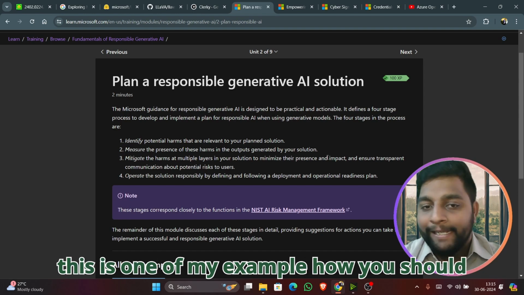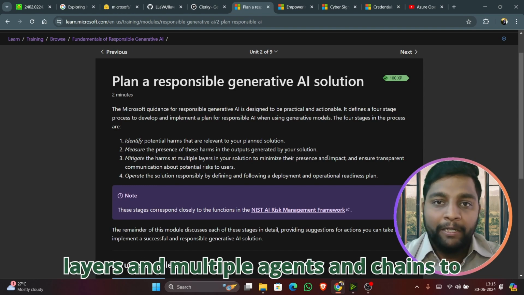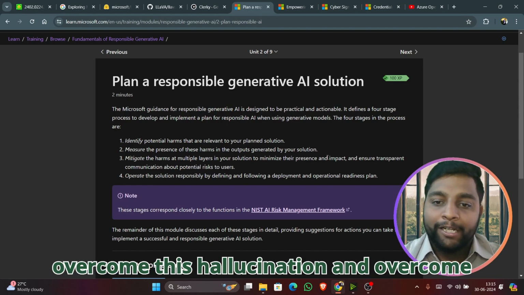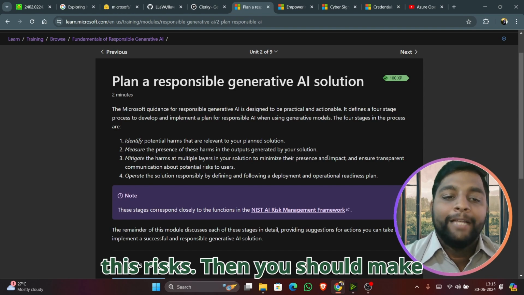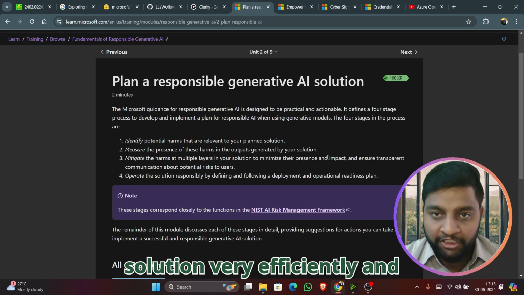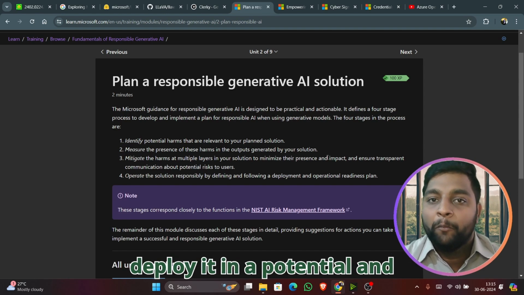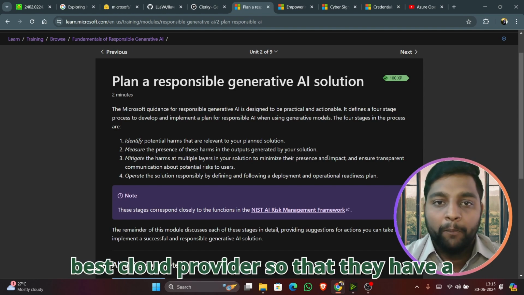So this is one of my examples of how you should mitigate. You can implement multiple layers, multiple agents and chains to overcome this hallucination and these risks. Then you should make sure that you operate the solution very efficiently and deploy it on a reputable, best cloud provider, so that they have proper security.